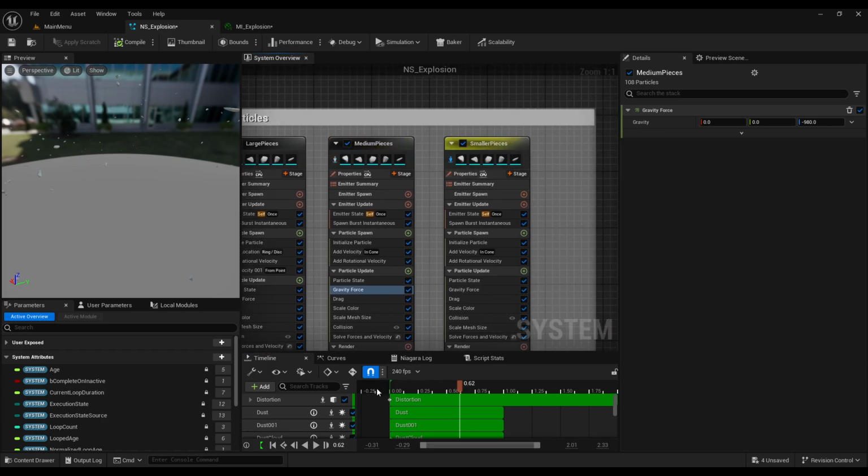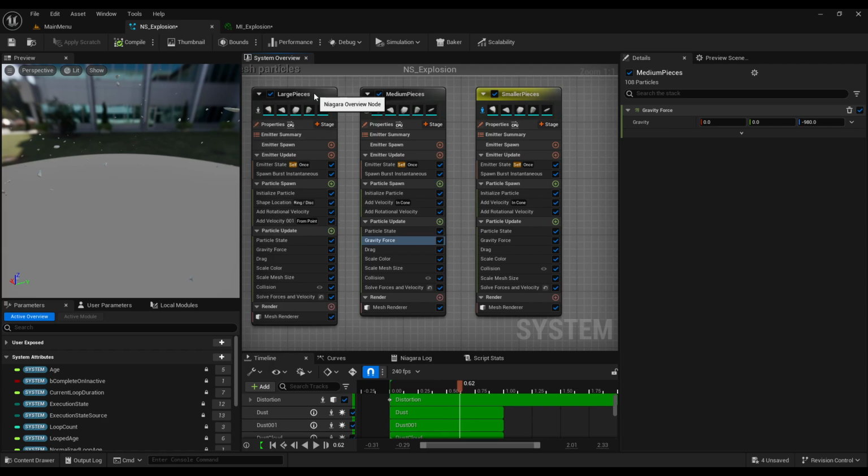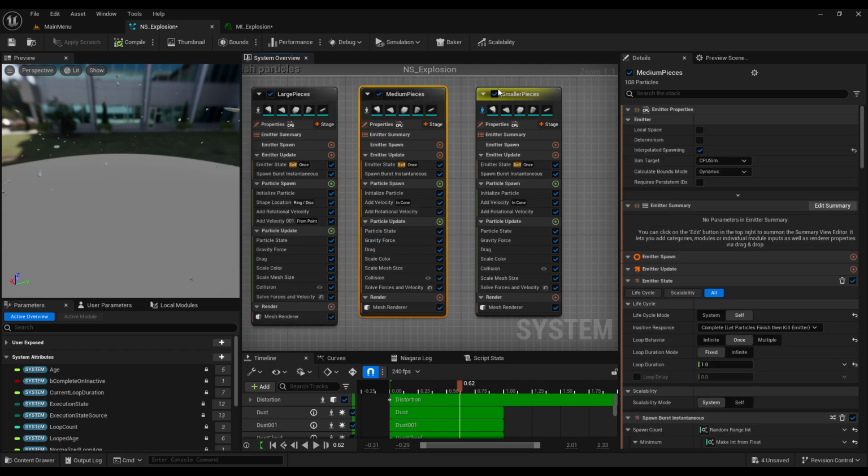Same goes with the smaller particle. All these particles' scales get smaller when I duplicated them. So I made this one really small. These are big and these are large.